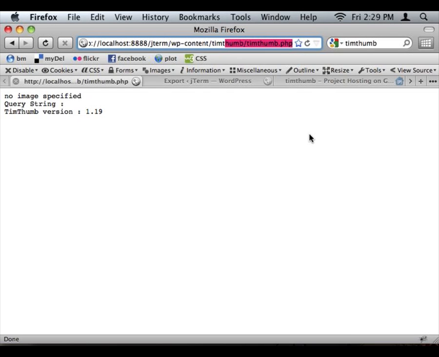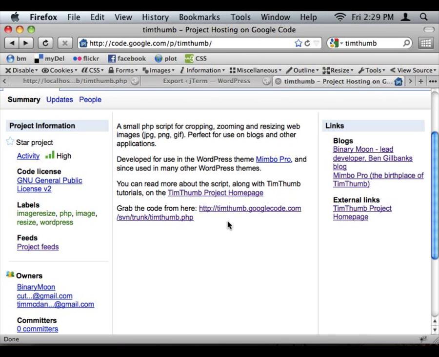I get a little chunk of text that says no image specified, query string blank, Tim Thumb version 1.19. So if you see that, everything's worked. You've loaded it correctly. Now let's look at what Tim Thumb wants.